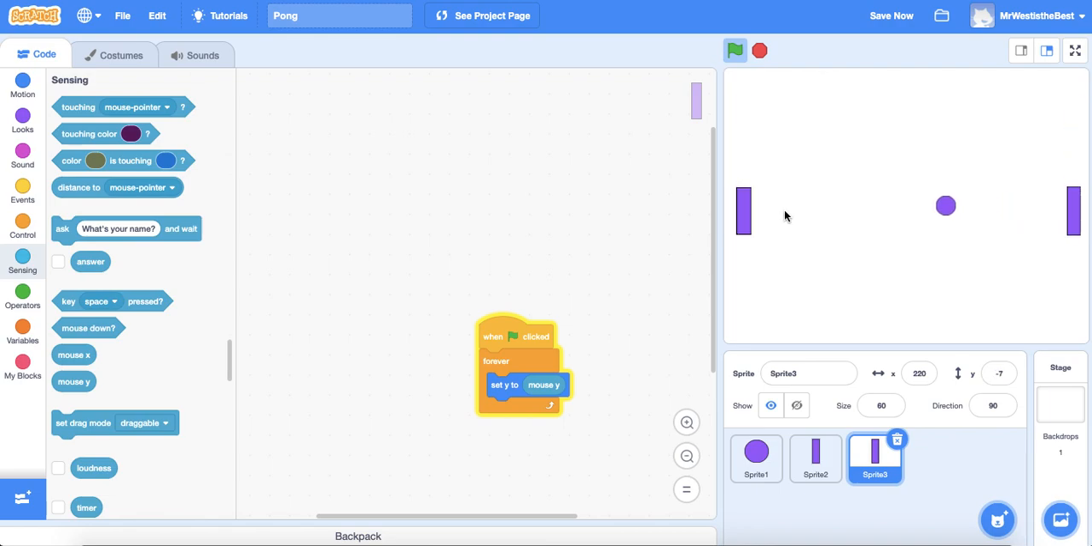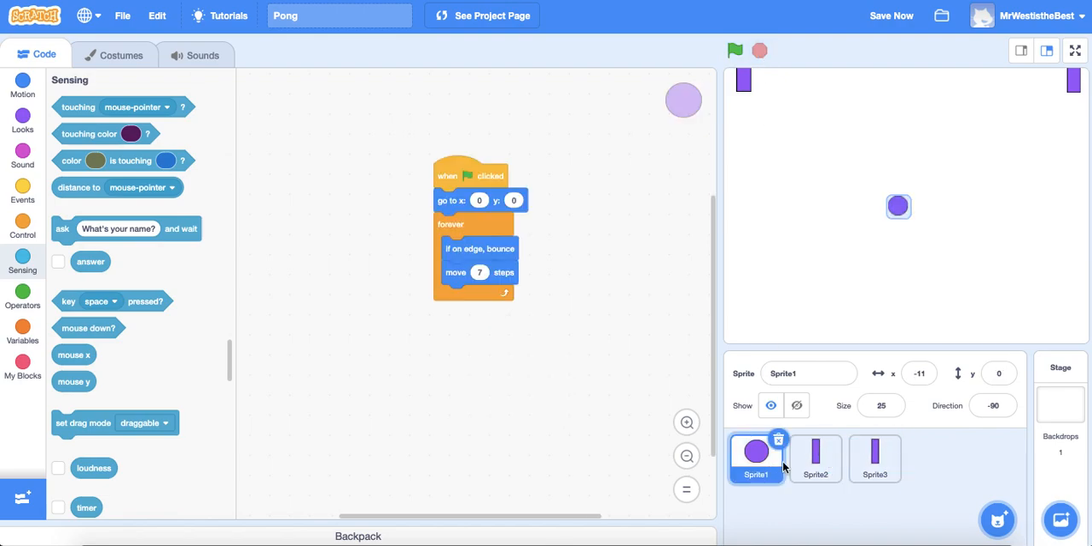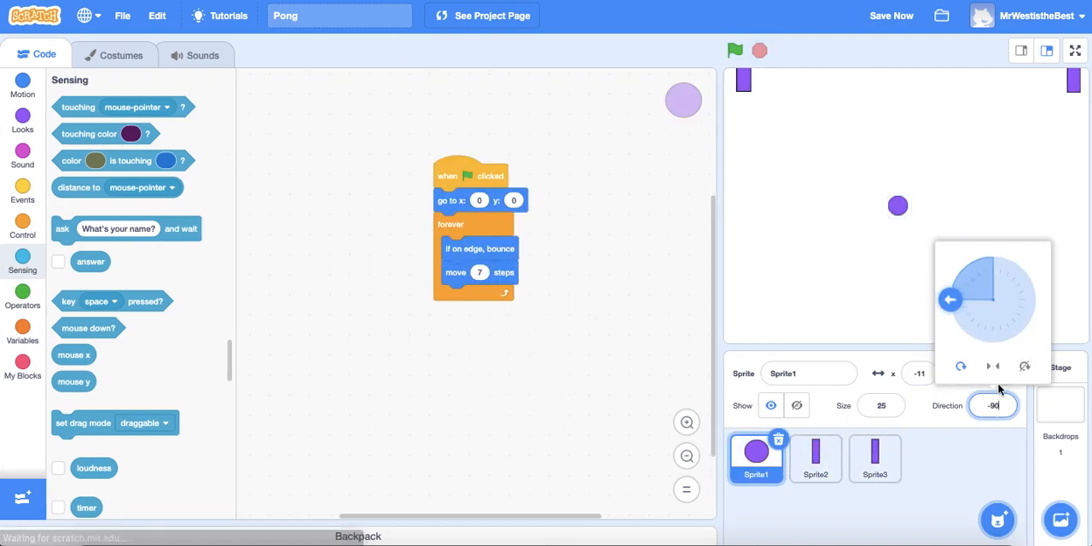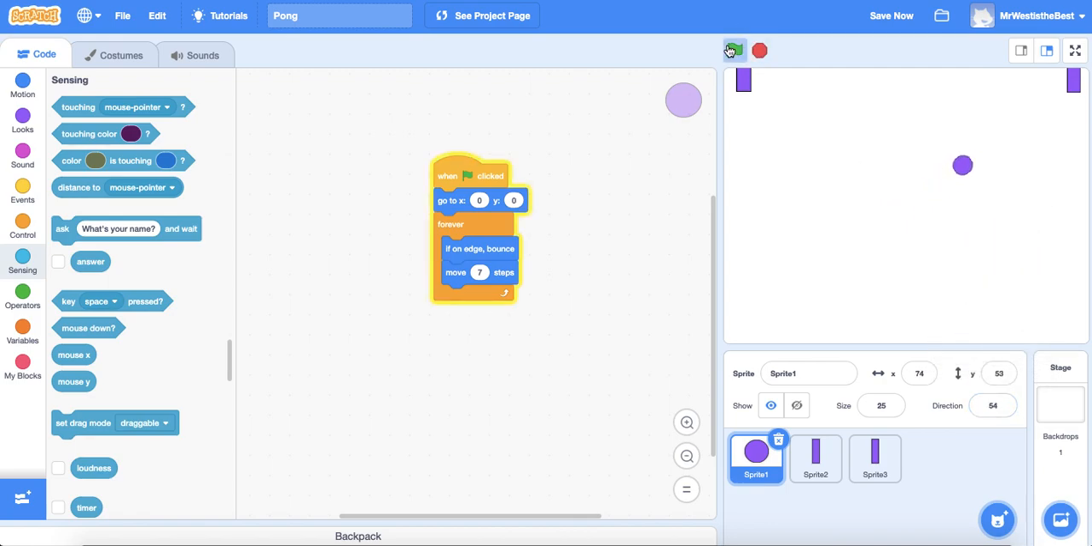So let's figure out how we're going to make this ball bounce off my paddles. Now, firstly, that ball should not be going straight. Let's make that ball go in a direction like that. That's a bit better. Cool. I like that. All right, and let's figure out what's going to happen next. We're going to figure out how to make this ball bounce off my paddle.